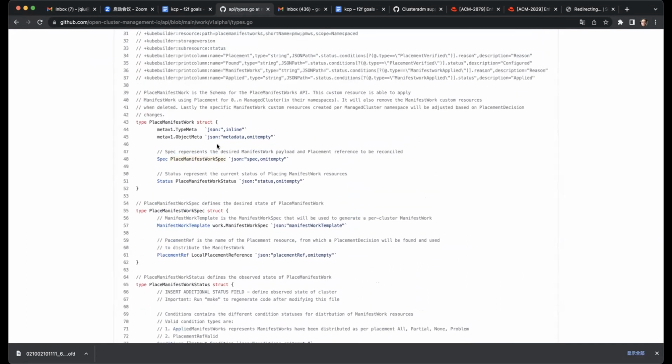Okay, so the place manifest work was originally proposed by Josh, and currently we are developing it. The main work is being done by Muhammad. The idea is that we will build an API where you can have a manifest work spec template in the place manifest work spec, and a placement reference that refers to a placement. When you define that, the manifest work will be created, based on the placement, on all the clusters in the related placement decision.